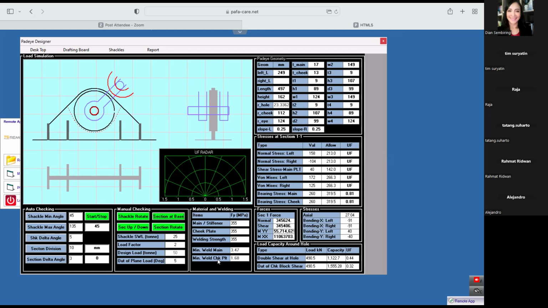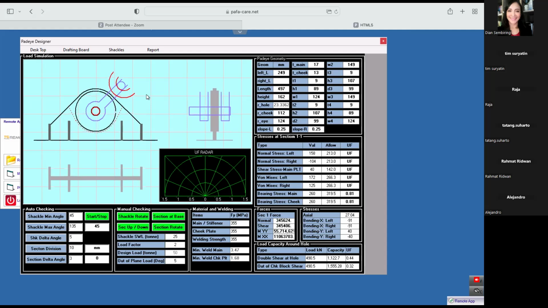We have the material and welding. This all shows the forces and stresses, so engineers can check and verify what is happening in the pad eye. And this is the load capacity around the hole. And this is the geometry of the pad eye, so this one can be input numerically. So for example, this is the left length on this left side here. This is the right length, if you see here.